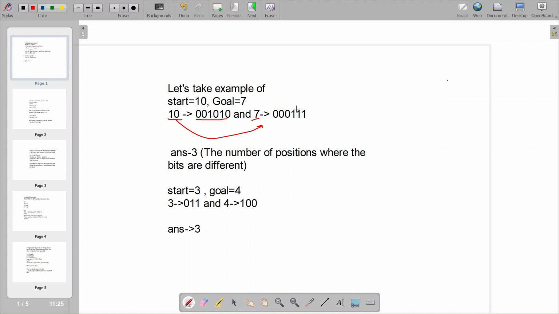So the thing here is that, if you could see here, this 0 we need to convert to 1, right? This 1 and this 1 are the same, no need to convert. This 0 and this 1 are different, so we need a flip. This 1 and this 1 we again need a flip. So here we need a flip, here we need a flip, and here we need a flip. So 3 is our answer. Why? Because the number of positions where the bits are different is our answer. That is what we need to find.